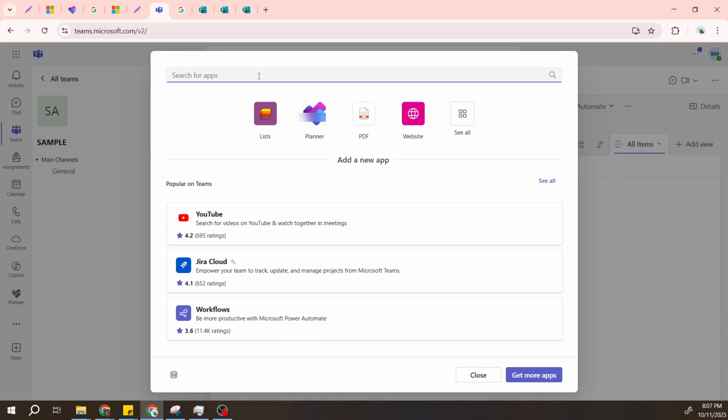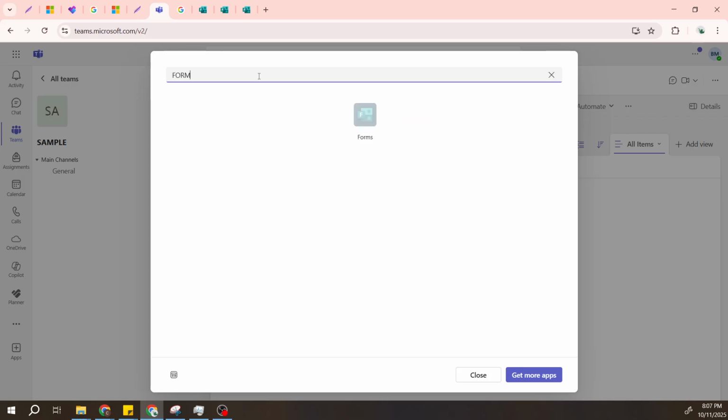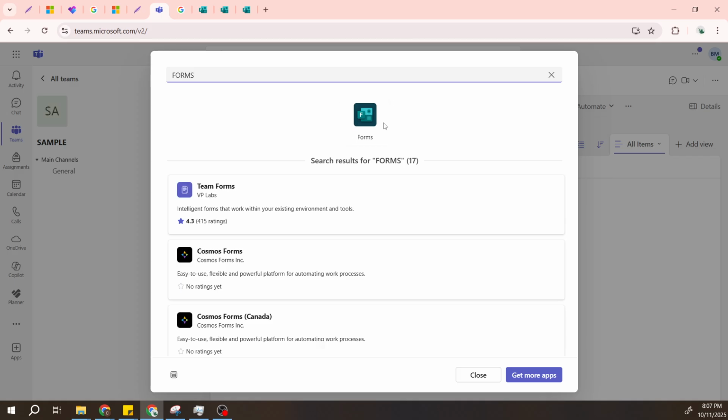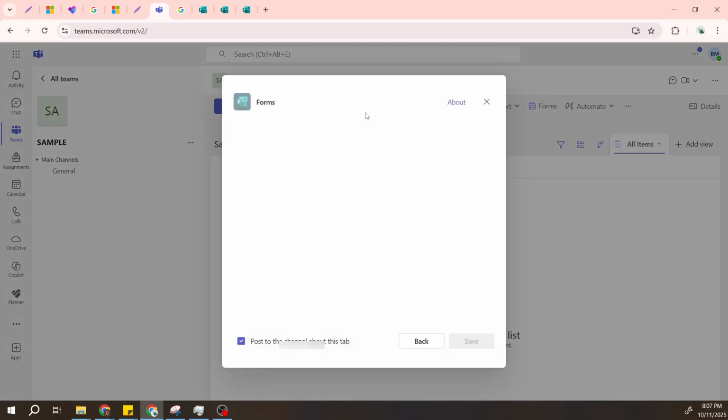A window will appear, presenting various options for apps and tools you can integrate within Teams. In the search bar of that window, type Forms and select it from the list of results that appear. After selecting Forms, you'll encounter a few choices on how you'd like to proceed. For this task, choose to create a shared form that your team can edit and see results.